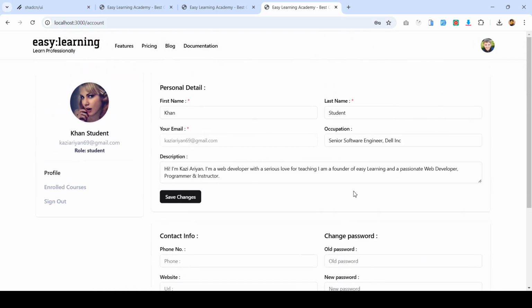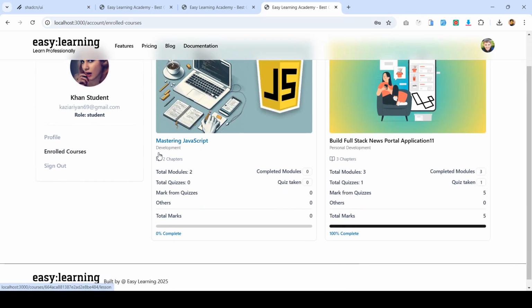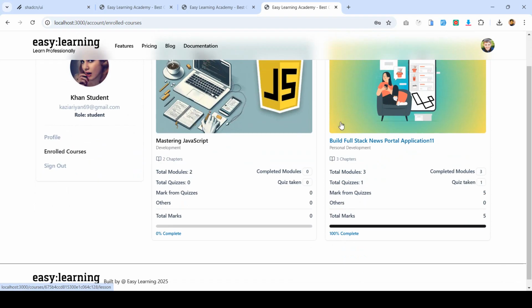And also the most important part is the enrolled courses. Here if you go to our enrolled courses, this student has already purchased multiple courses, and there are 2 courses. And here an important part is the module, like for this course how many modules there are, how many modules you have actually completed, that will also be displayed. It is totally dynamic. How many quizzes there are, how many quizzes you have taken, and how many marks you have actually gotten from your quizzes.